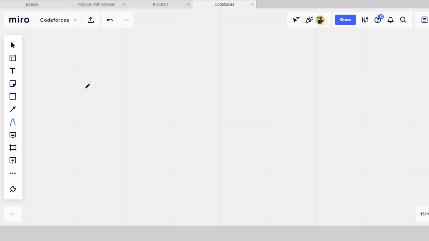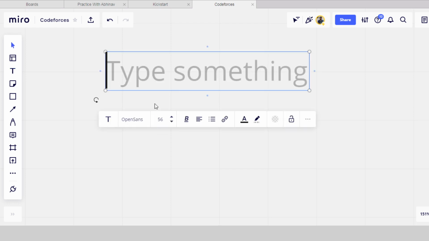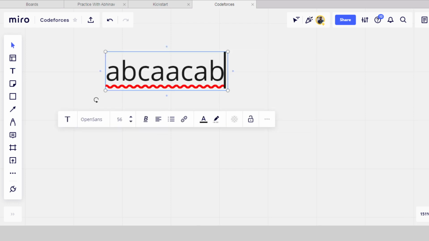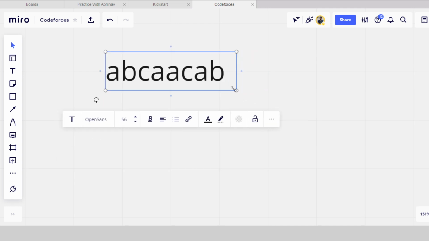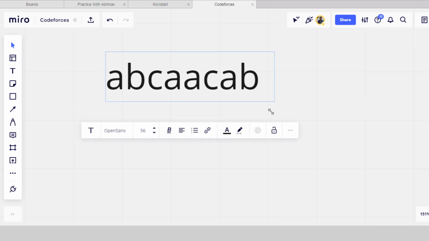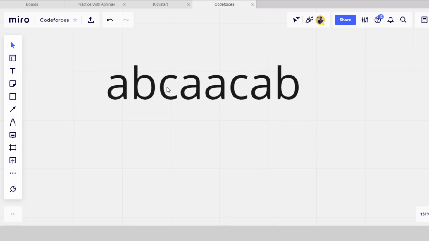Let me copy it. So this is the first test case given to us in the problem. It is a b c a c a b. It can only erase one type of alphabet. For example, grandma can erase only A, or it can erase only B, or any of these.